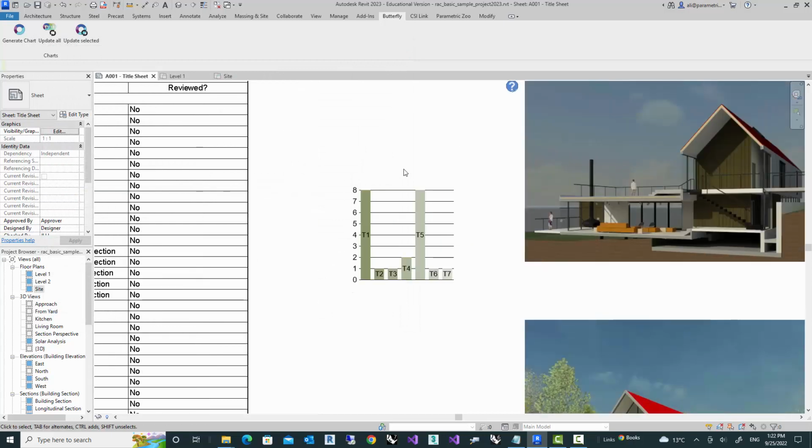In the next video, I'm going to show you how to group different things together in a chart and create more complex and more interesting charts.